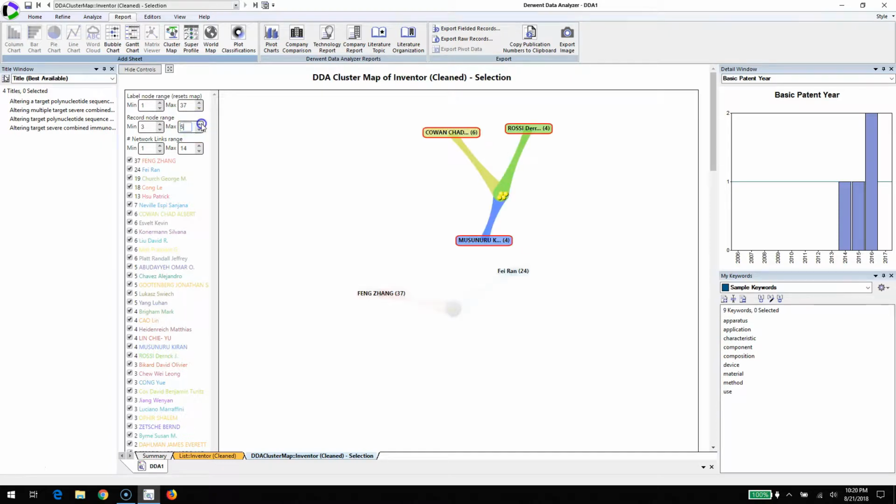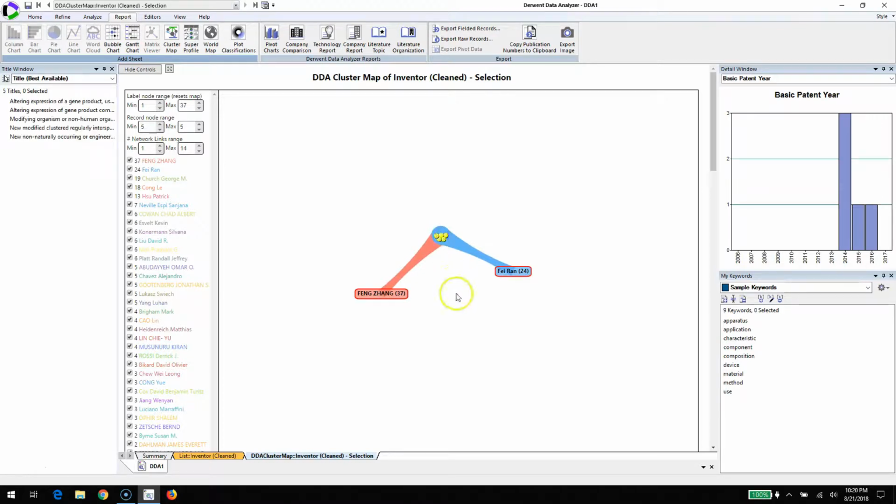And DDA's cluster map tool has the ability to link across nodes. In this case, we're doing 3 here. Let's raise it up to 4. So that means that there's one link from these 2 individuals, and we can see they collaborated on 5 patents. This is the kind of measure of the frequency of collaboration in terms of co-invention.